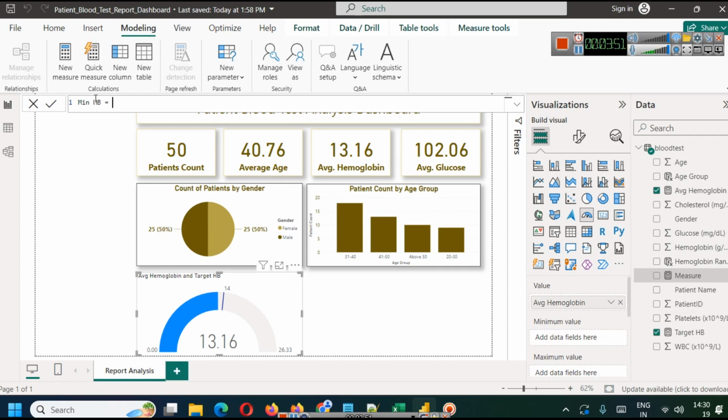Obviously there are multiple ways of doing this. Let's say the minimum HB is 5. We are giving it, it can be 0, 5, like whatever is the lowest value. And similarly new measure, we will call it max HB. Hemoglobin we are calling HB, and let's say 19 or 18 or 20 you can write. So this is the max HB.